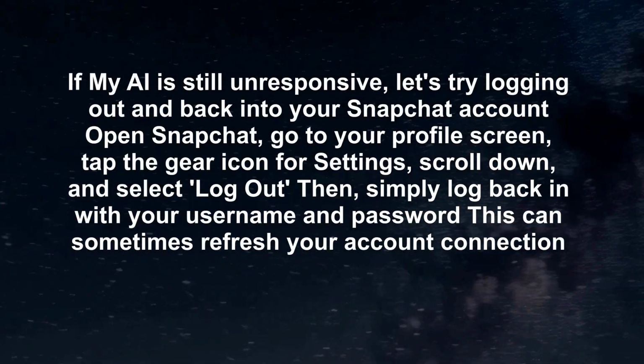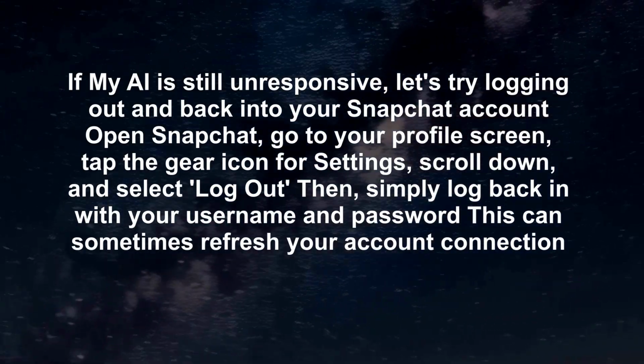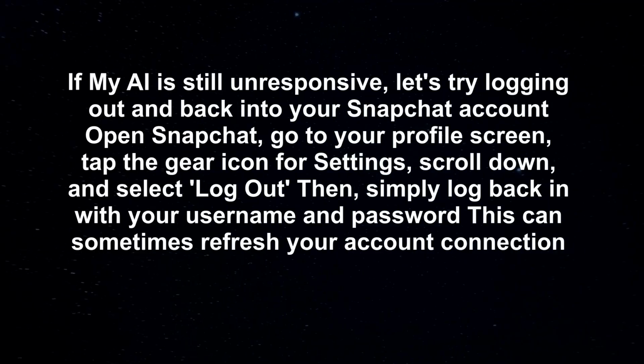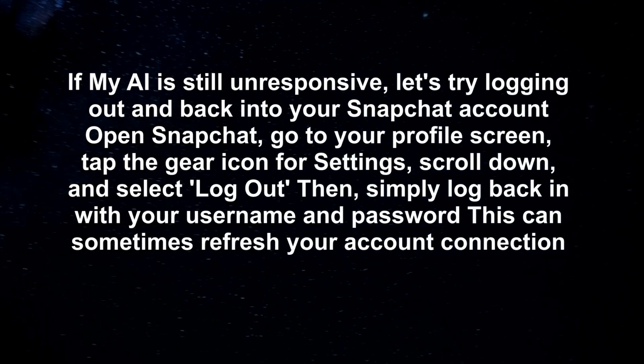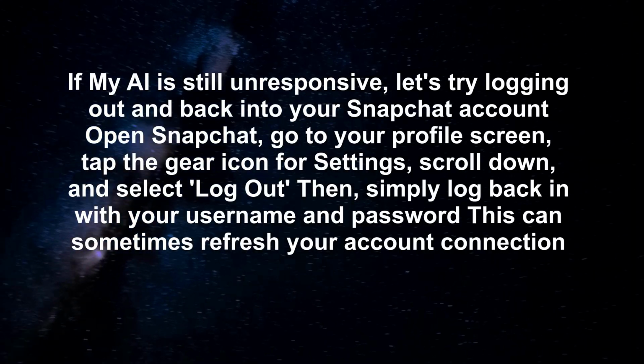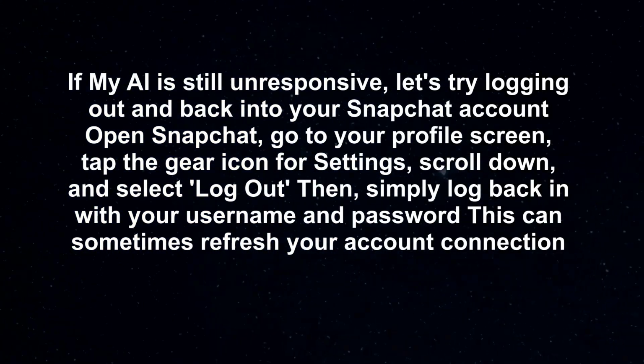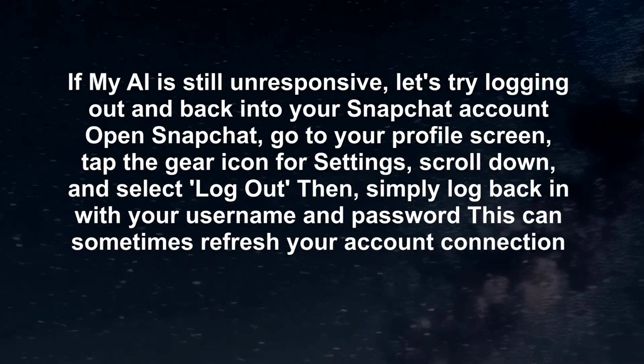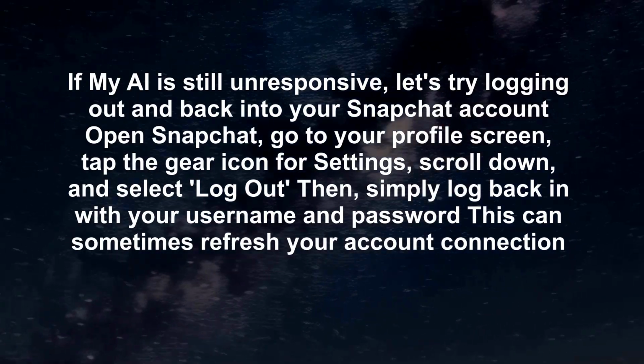If My AI is still unresponsive, let's try logging out and back into your Snapchat account. Open Snapchat. Go to your profile screen. Tap the gear icon for settings, scroll down and select Log Out. Then, simply log back in with your username and password. This can sometimes refresh your account connection.